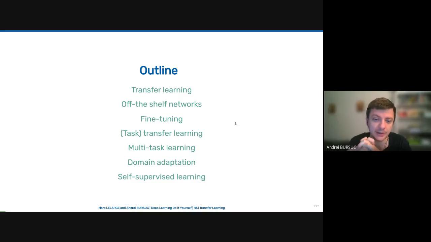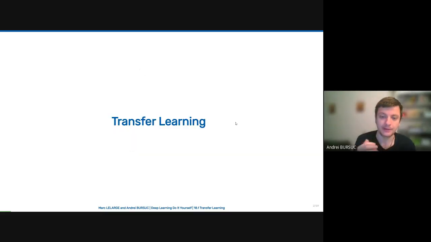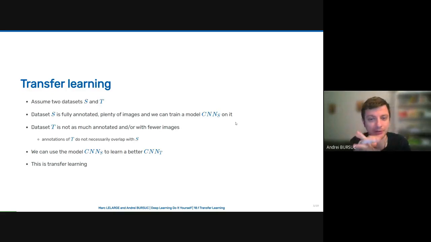And finally, in the next video, we'll be speaking about self-supervised learning, which is a bit of a larger topic, and concerns a more recent family of methods. But now we'll be beginning with transfer learning. Let's set the common ground and the vocabulary for this topic.